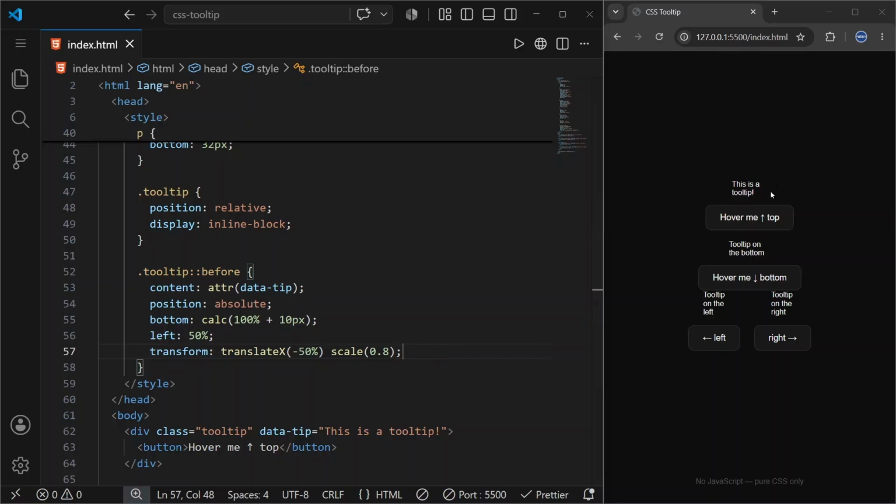So as you can see, it appears here, but it has no styles yet. So left 50% moves the left edge of the tooltip to the horizontal center of the button, and translate x minus 50% shifts the tooltip left by half of its own width. So combined with left 50%, this perfectly centers it above the button, okay? And here we also have scale to be 0.8. It will make it slightly smaller than full size.